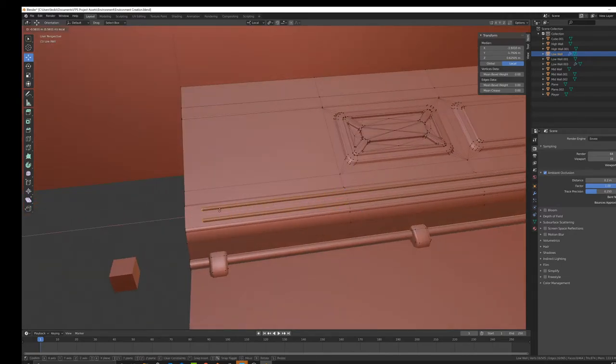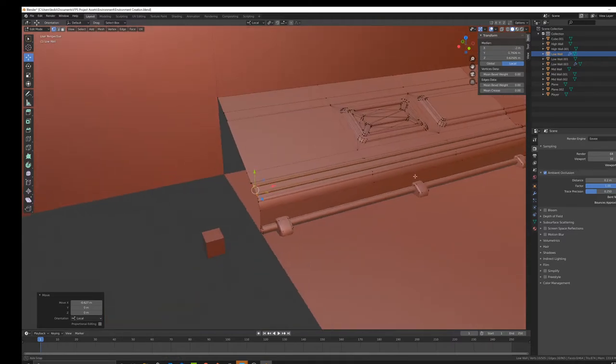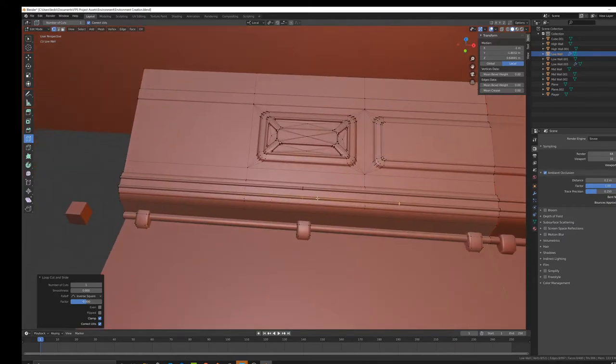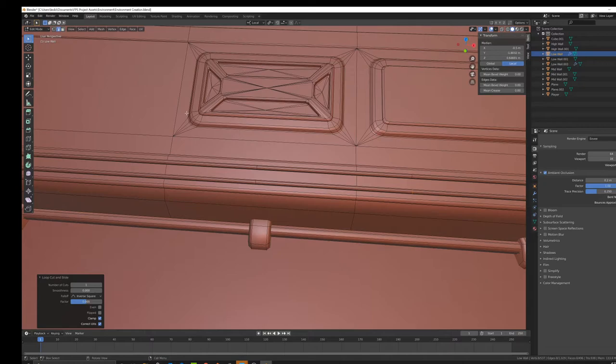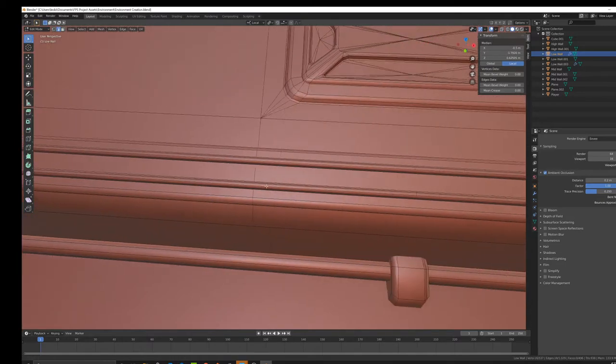And I'll just drag out both of these edges. Make sure their medians are at -2 on the X, so that means it's spread all the way out. And I'm going to loop cut each of these. Probably twice. And now I'll select each loop cut that I did.